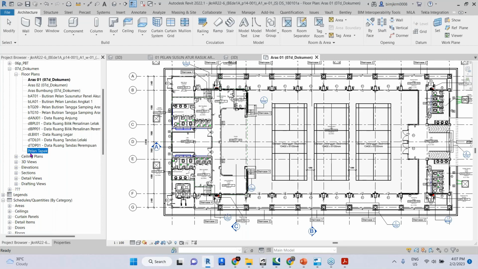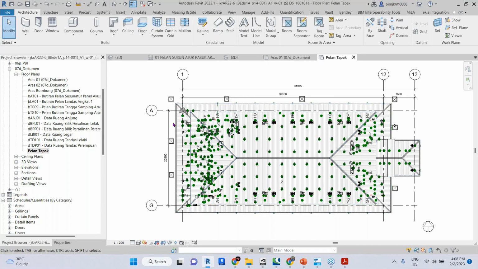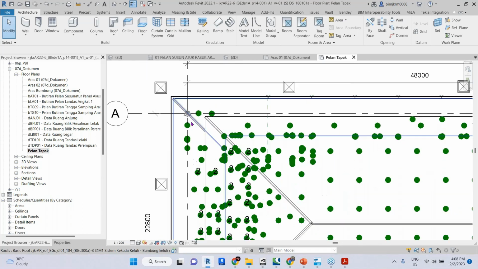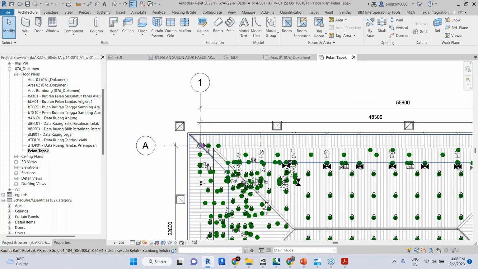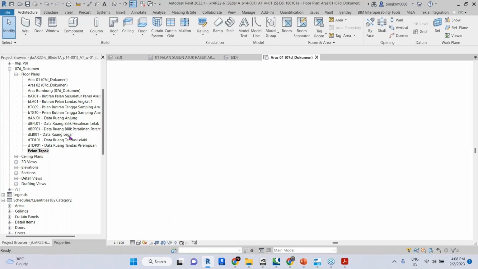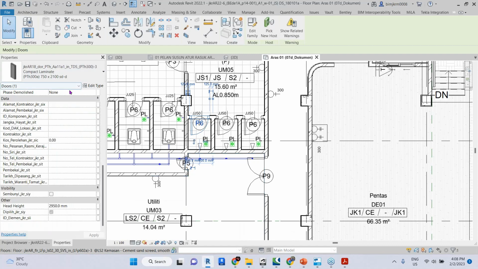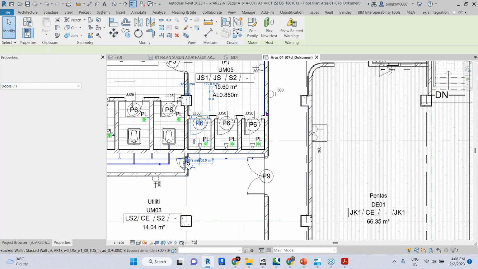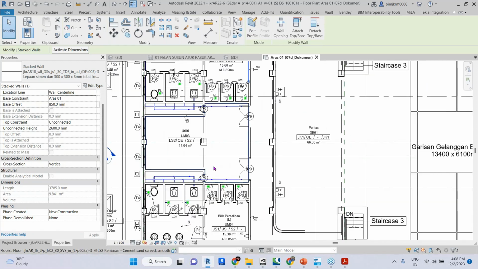Okay, this is the project base point. The project base point is in grid A1. So if the consultants for structure and mechanical electrical, they need to follow the project base point according to the architect's. Okay, and then if I click the door, they will give information. If I click the wall, they will give information. So everything has information.